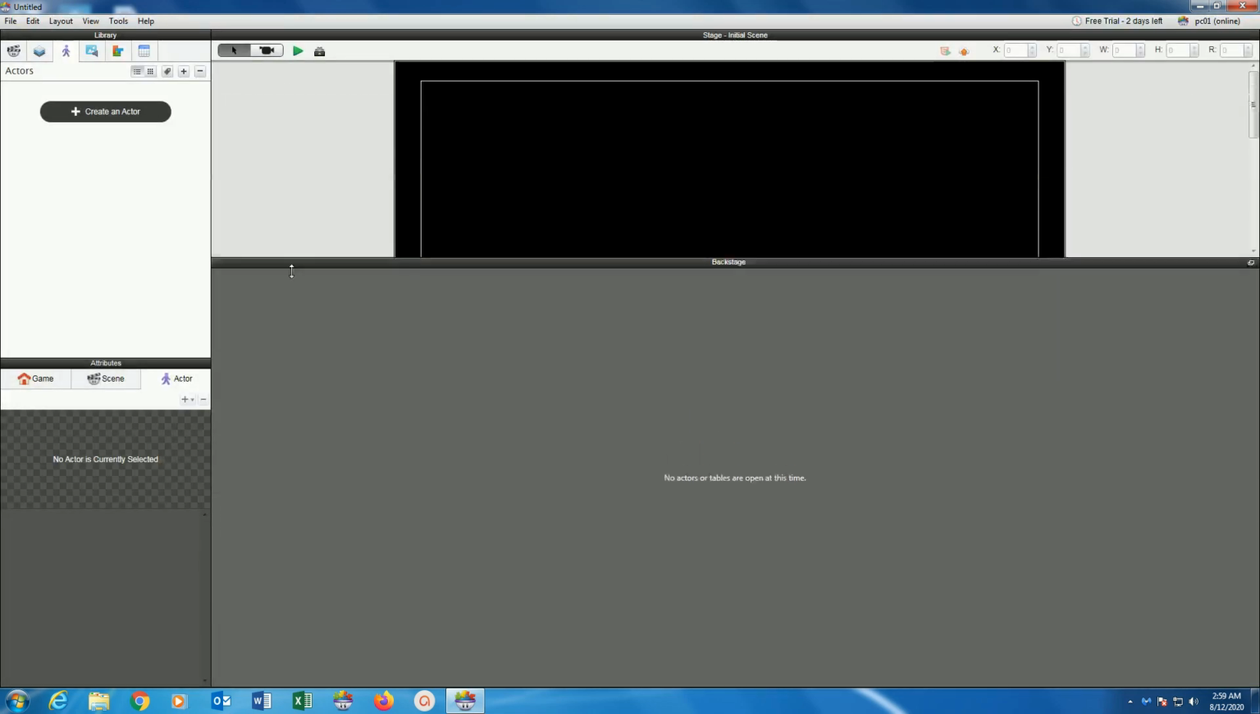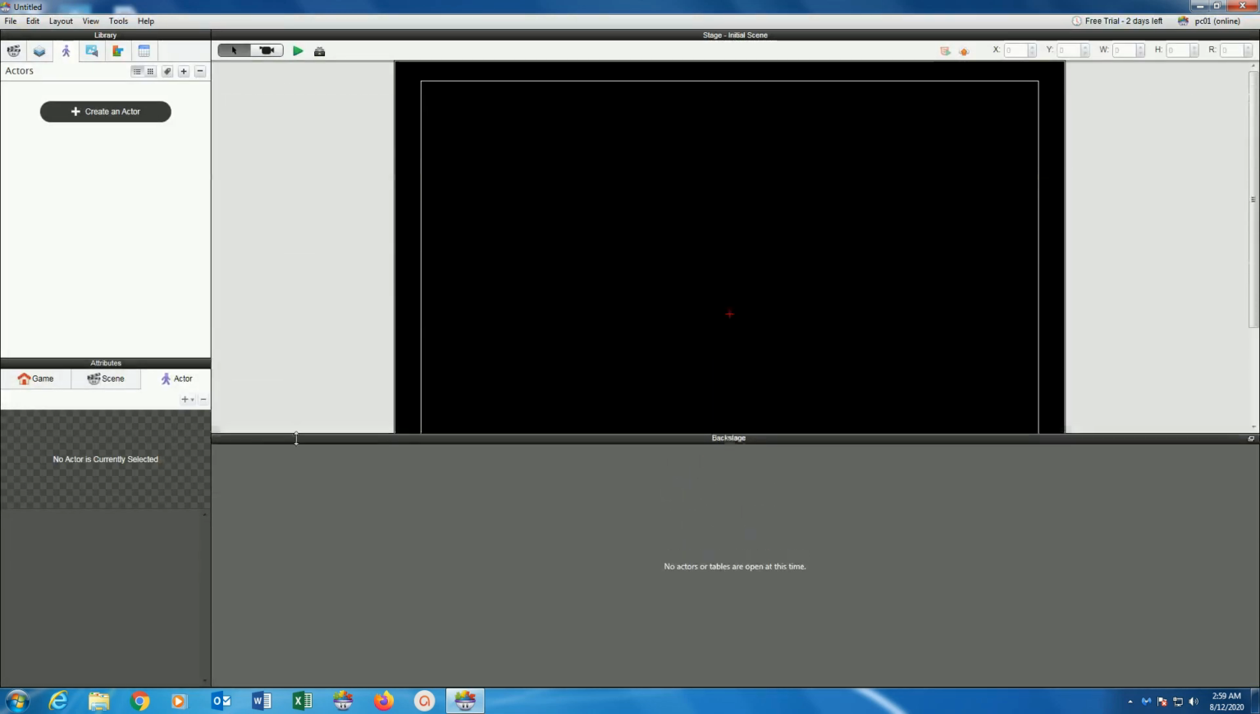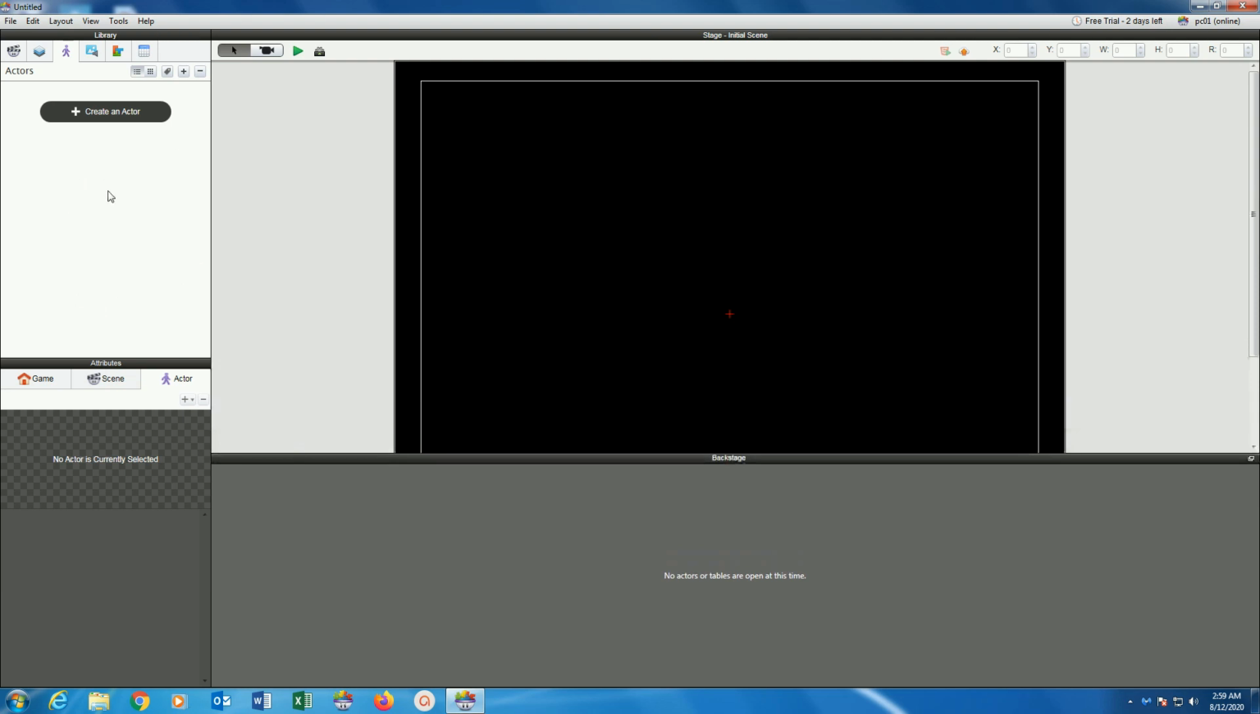And I'm just going to move a few things around. This is the backstage area. So again, here is my actor area, my library. The actor is the one tab we're going to work with, as well as behaviors. And my attributes right now is checked on actor. So when I create an actor, I will see its attributes down here. And ultimately, I'll be dragging behaviors down here when I have selected a particular actor.